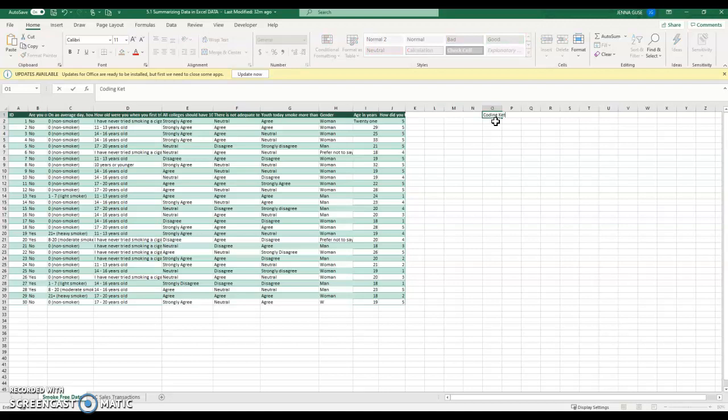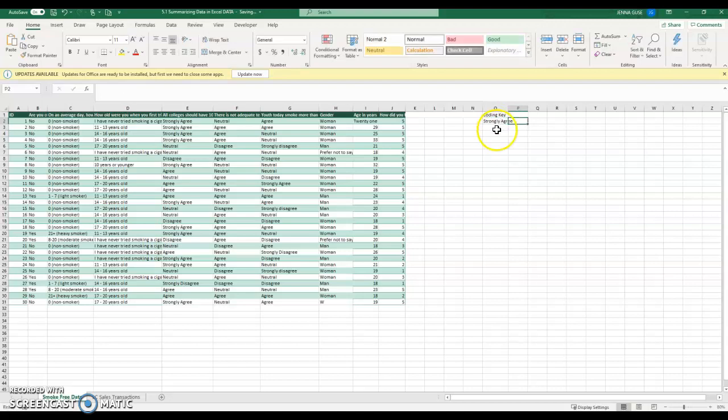In order to actually assign a number, you would need to make some kind of coding key, where we would assign values to the responses. For example, strongly agree might be a 1, agree would be a 2, let's say neutral is a 3, disagree would be a 4, and strongly disagree would be a 5. We would then have to transform all of these responses to 1, 2, 3, 4, or 5.